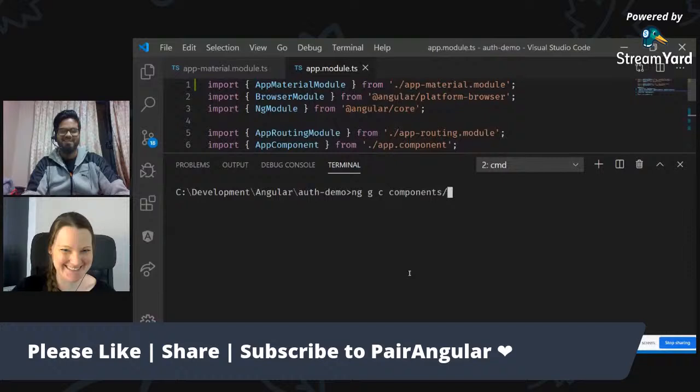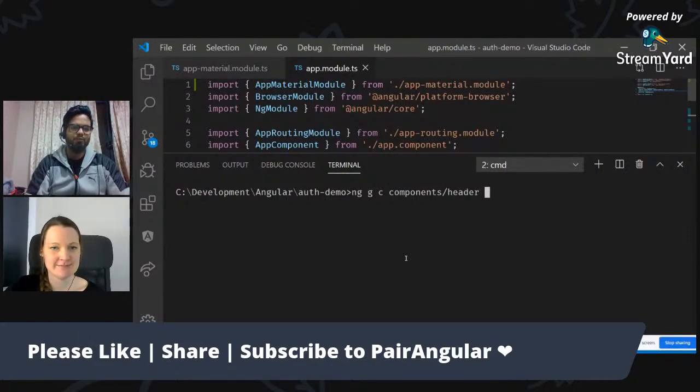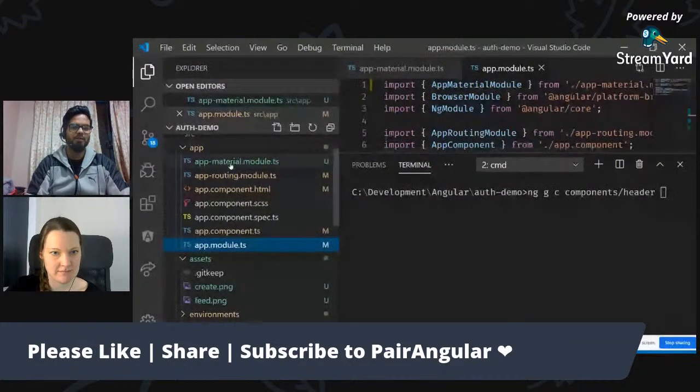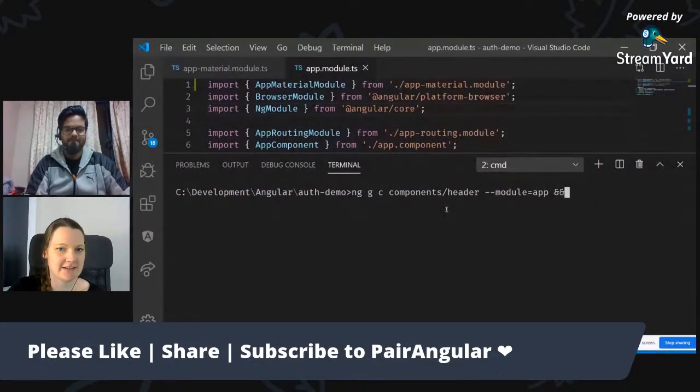Of course. So I'll just type in ng g c, which stands for generate component, and then inside the components folder, I'll create the header. But at the moment we have 3 modules, right? We have the material module, the routing module, as well as the app module. So I think it makes sense to also apply the module name here. I'll just set the module equal to app. Yeah, and otherwise you will even get an error message that the CLI is not able to determine in which module you want to declare these components.